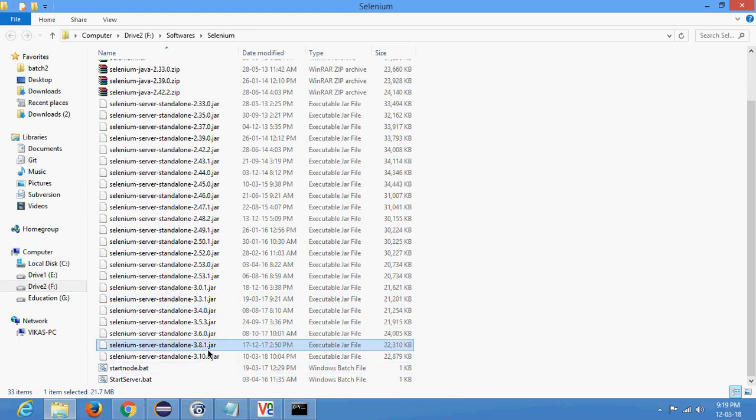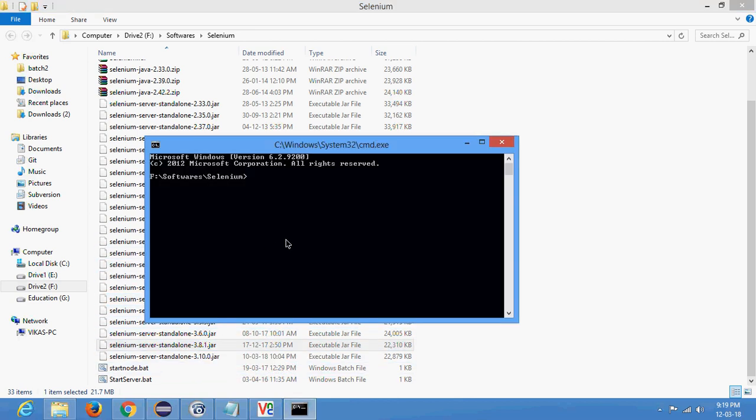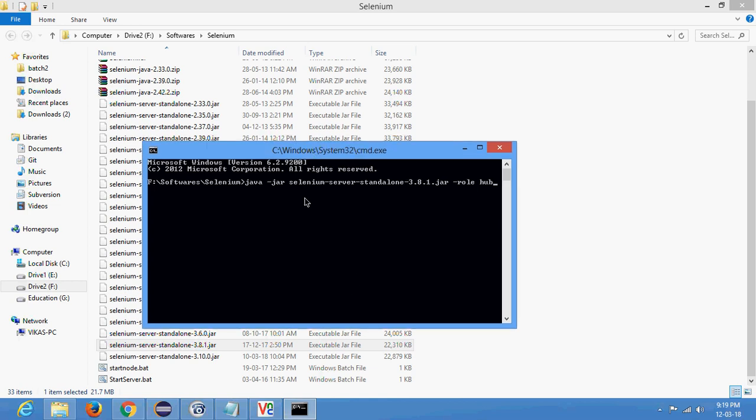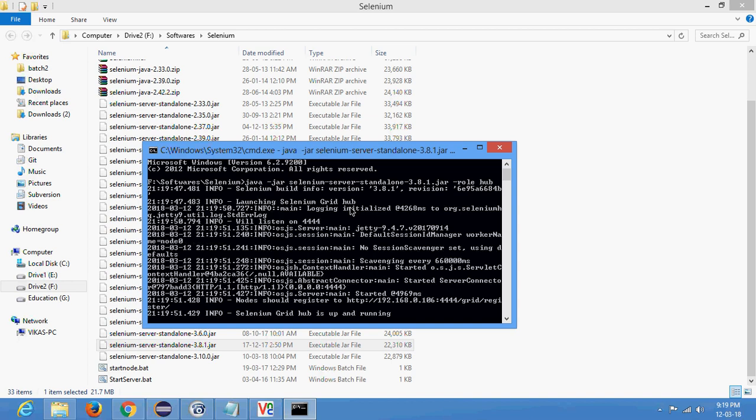The Selenium version which I will use is 3.8.1. So copying that file name, go to the command prompt, java -jar, then the file name, -role. The role I want is hub. The very first step is you start the hub, and this is the hub URL. I'm seeing launching Selenium grid and so on. At the end, Selenium grid hub is up and running.